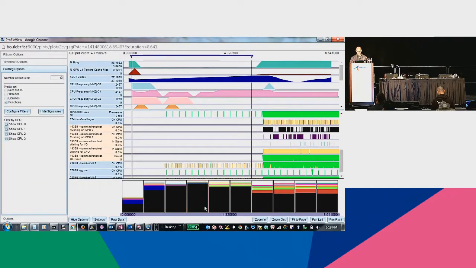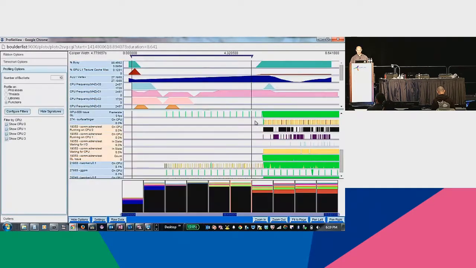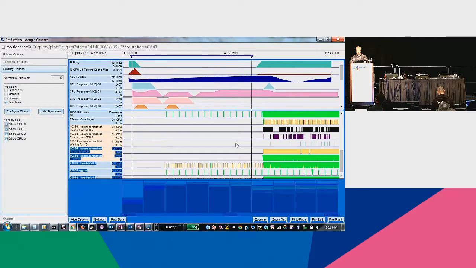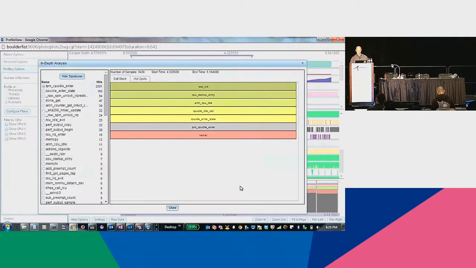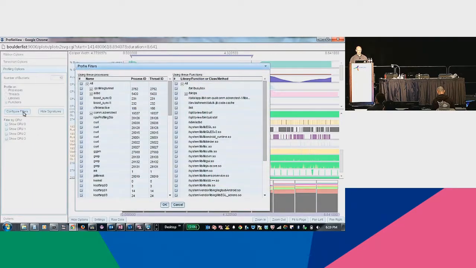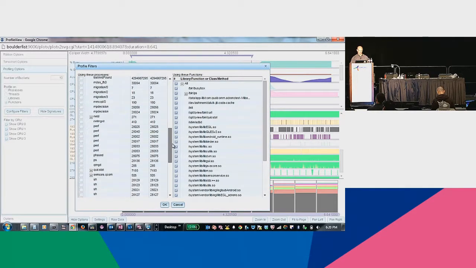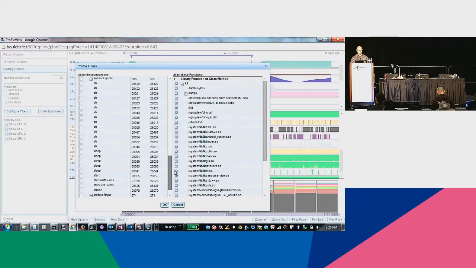And if you have the source code or you've compiled for debug, you can get even more information. Sorry, bad mouse. Okay. We can filter as well. If you're only interested in a certain application, you can take everything out, except one application that you might be interested in.